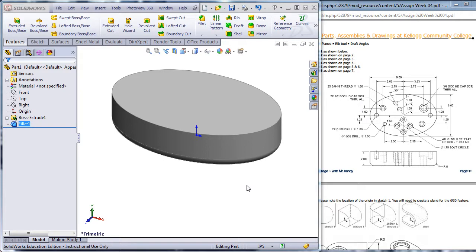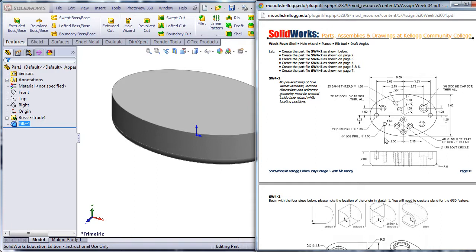It is week 4, and we're going to look at some new tools this week, of course. In our first part, you can see if we click on this, that it's kind of tiny, but we have lots of different style holes on this part. Very simple shape, just an ellipse, and a whole variety of holes here. So we're going to take a look at Hole Wizard today.